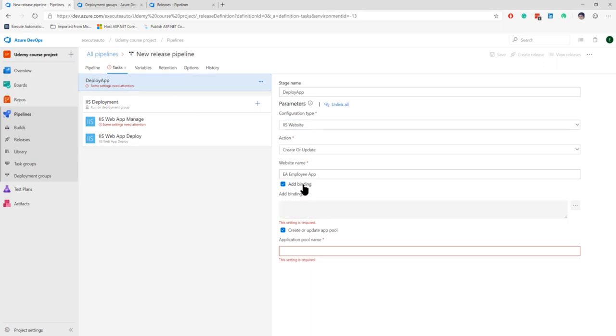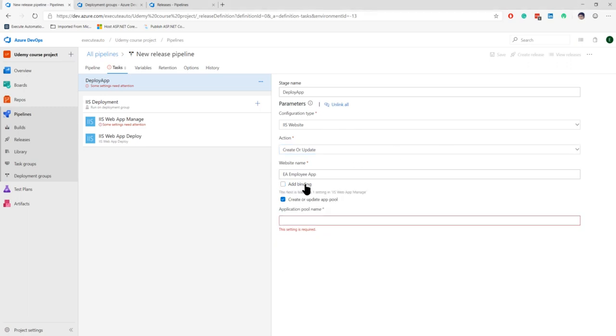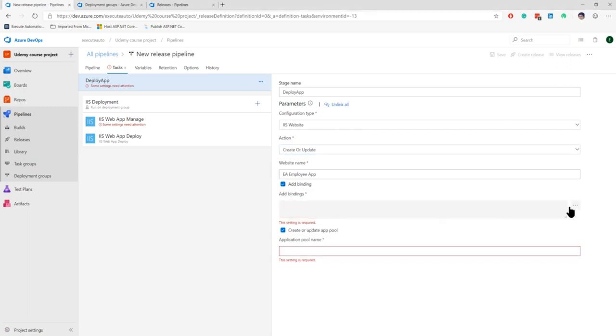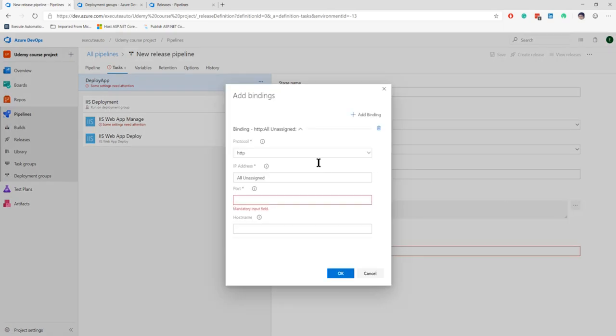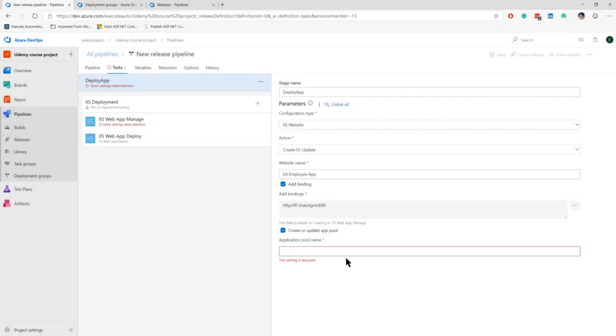Then it's going to ask you for the bindings that you need to give. So I'm just going to add some bindings here, which is something that you can select. And it will ask you for the port number. I guess that's what it is. There you go. So this is the only thing which I'm pretty much interested in, and I'm just going to remove this, the create and update app pool, which is going to be the default app pool. So I'm just going to be removing this for now, and this is the only thing that we require for the deploy app.